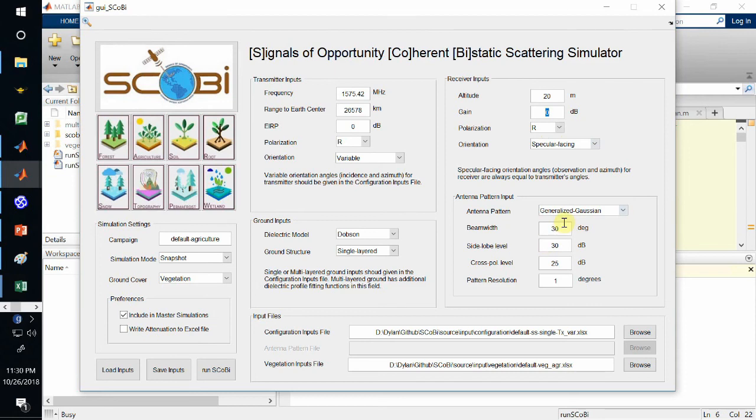And these are values for that: 30 degrees for half our beam width, 30 degrees for our side lobe level, 30 decibels for side lobe level, 25 for our cross polarization level, and we have a value for our antenna pattern at every 1 degree mark. So here is the default input for our configuration input file that we've loaded. Again, it is the snapshot mode, as you see there, single soil moisture layer as denoted there. Our transmitter is varying as we denoted right here, and that's it for the configuration input. Our vegetation again is an agriculture canopy, and we discussed that a minute ago.